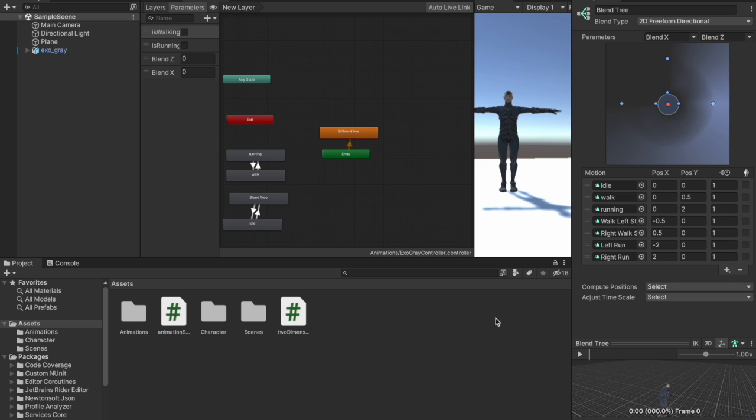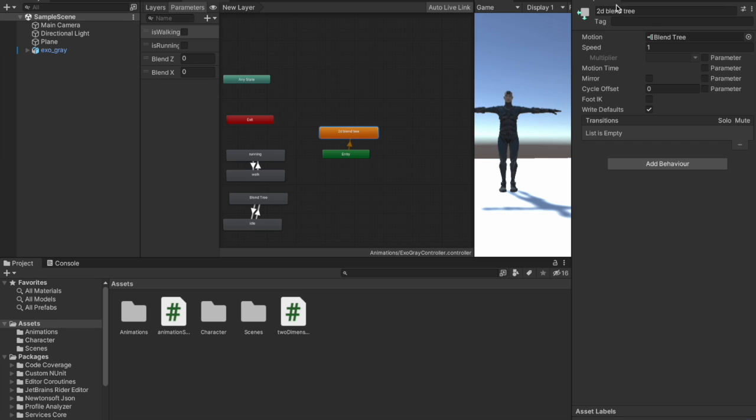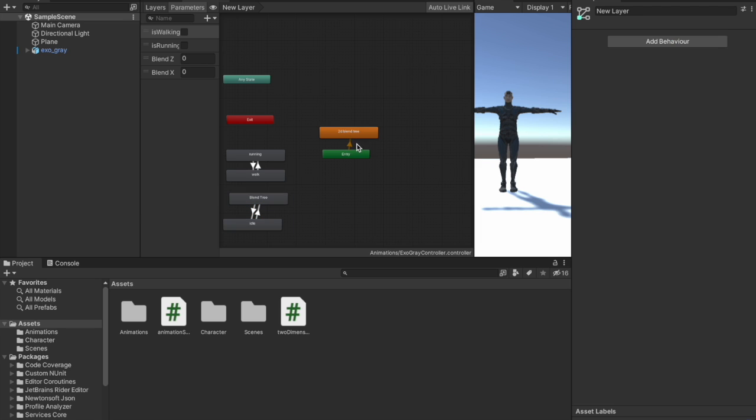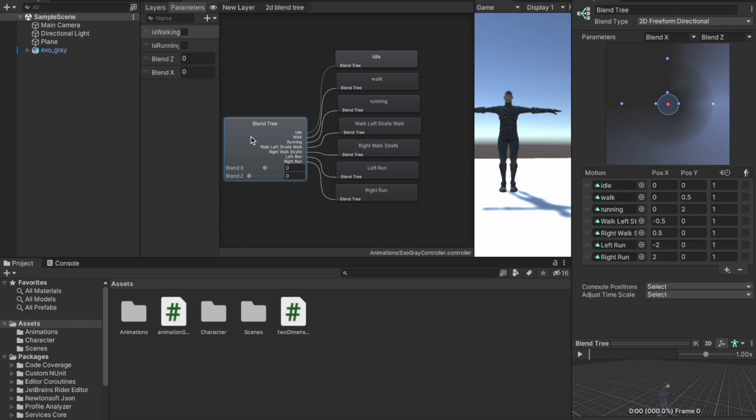Next, I'm going to quickly overview the 2D blend tree. Before we were using a one-dimensional blend tree. So all you have to do is add a blend tree, and then rename it 2D blend tree. Make sure to get rid of these, and then just add it directly as the initial state. Go into that blend tree, and over here, you'll keep adding movements. I initially downloaded a walk left straight, walk right straight, a left run, and a right run.